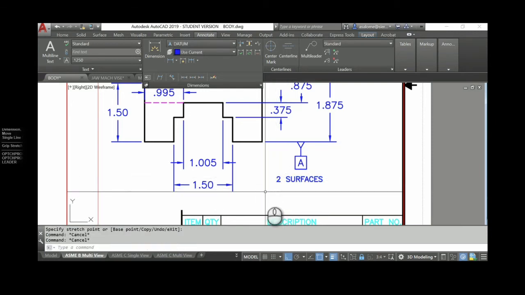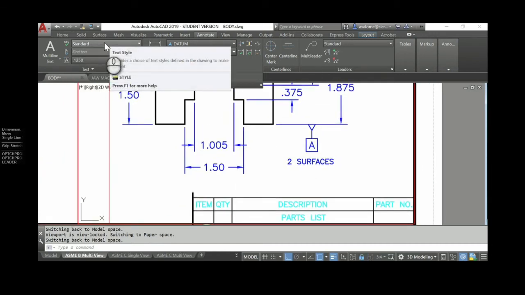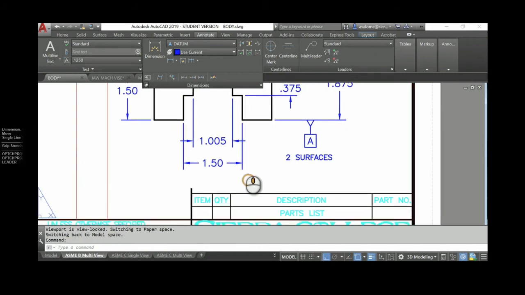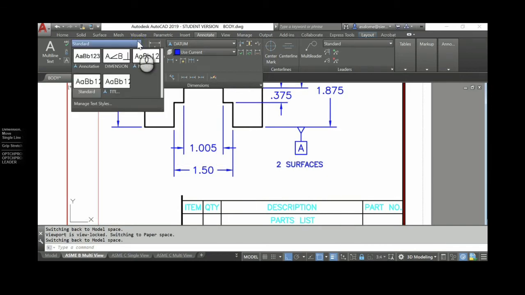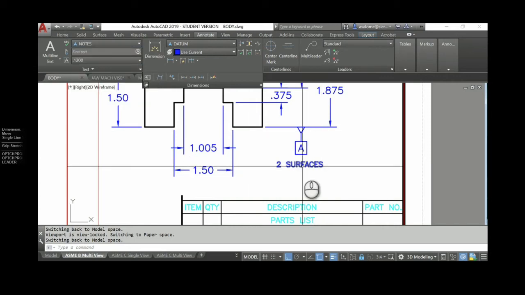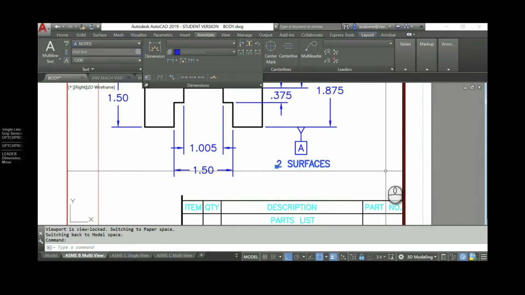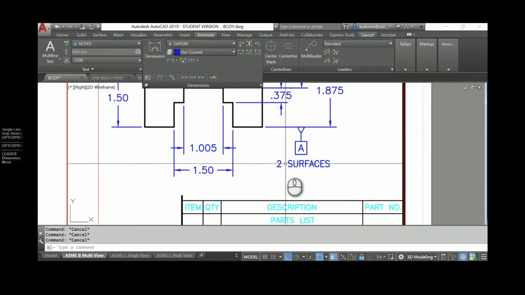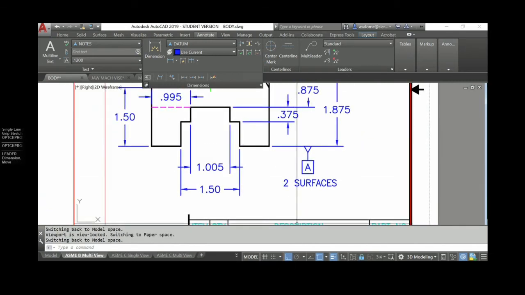Well, it's not 0.125 high because my current text style is not an annotative text style, and my scale is not 1 to 1. My scale is 3 to 4 here. So that's not going to work. I need a different style. Let's use our notes style. Did you know I can take that and drop it onto the note style to make sure that it is 0.125? Okay, so that's our first datum call out.